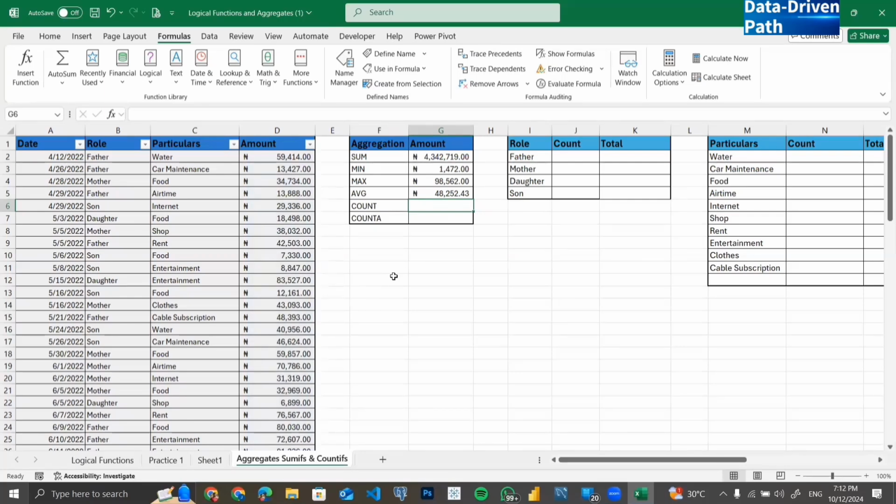For the count, what the count function does is that it counts the number of cells in that range that contains only numbers. Any cell that contains a text, it does not count it. Let's see, if I say equal to count, open bracket, and I say count amount, and I close my bracket and press enter, it tells me there are 90 cells. So that is 90 purchases.